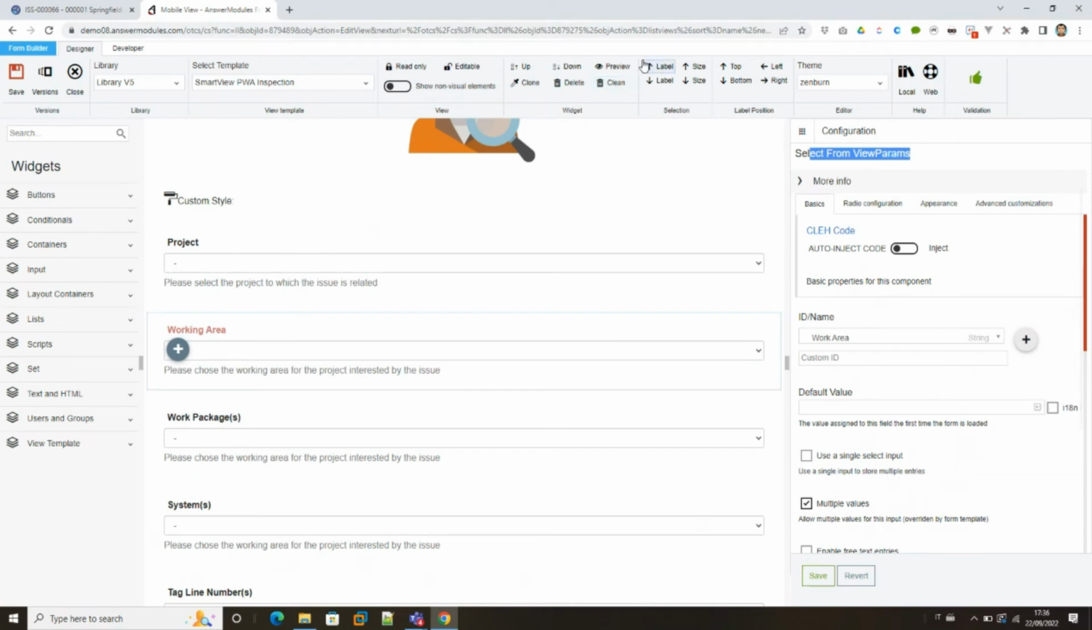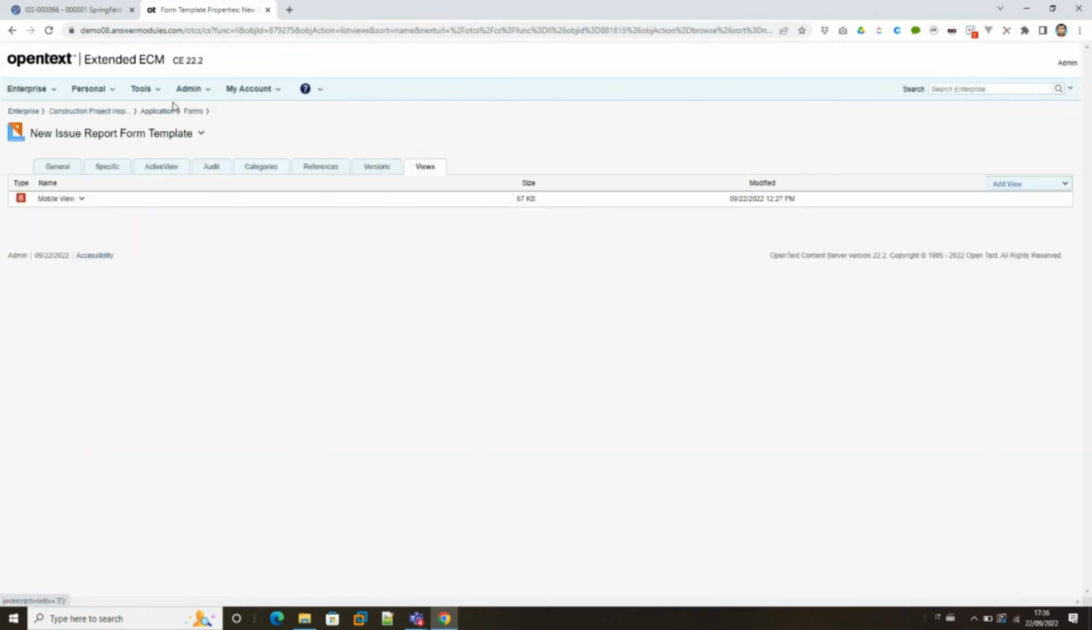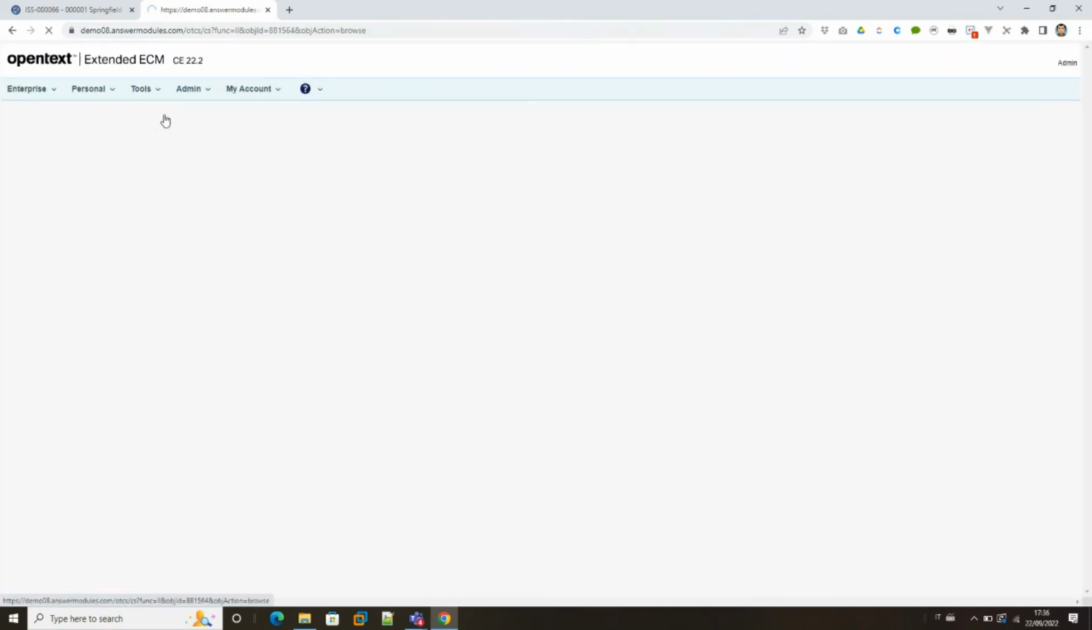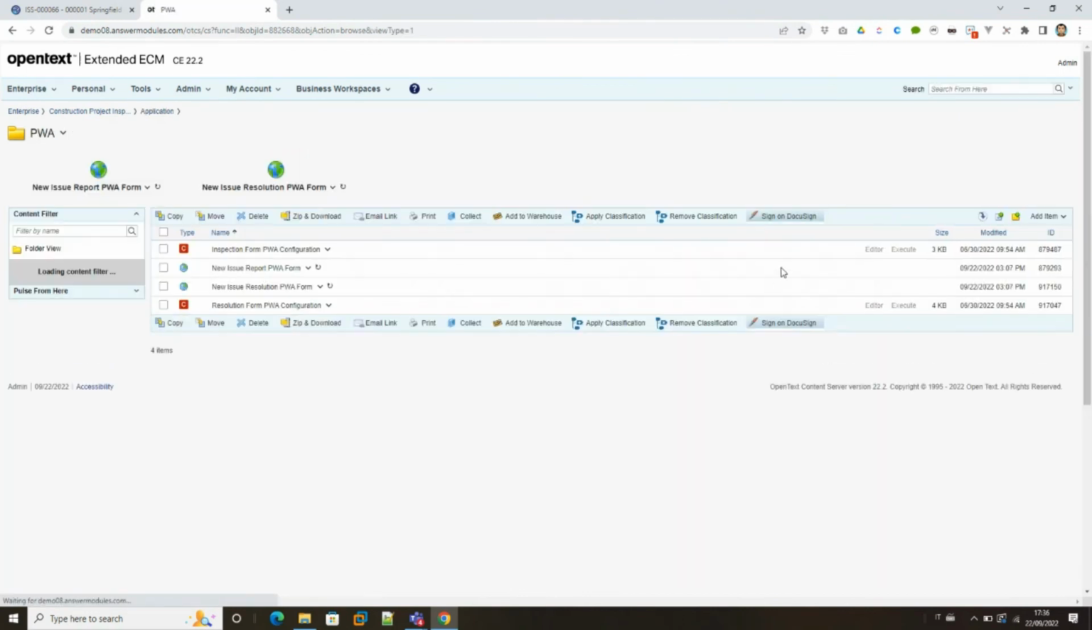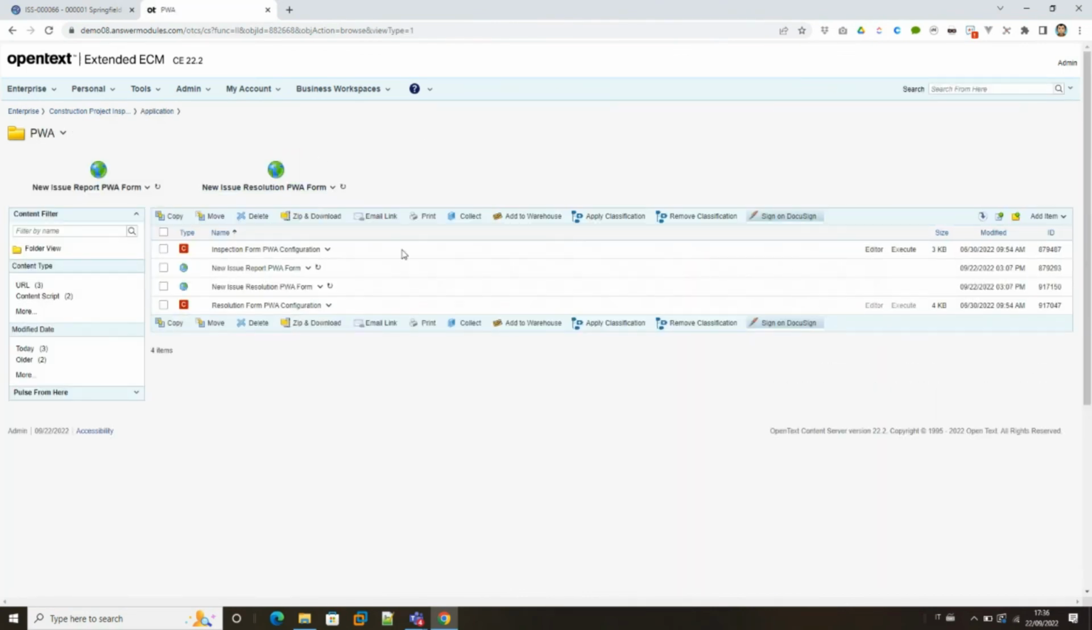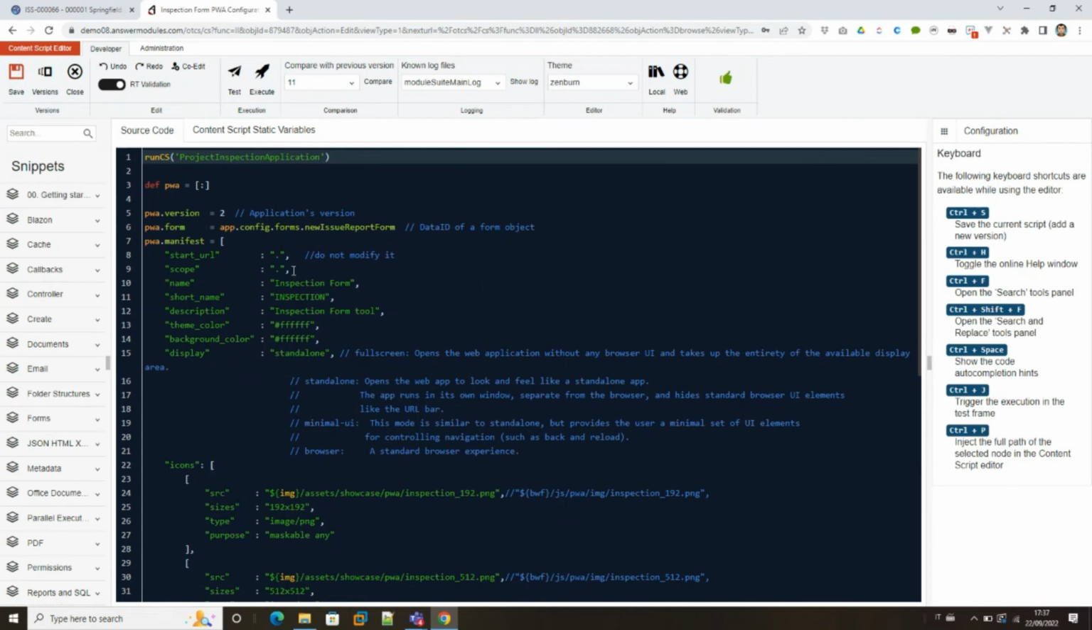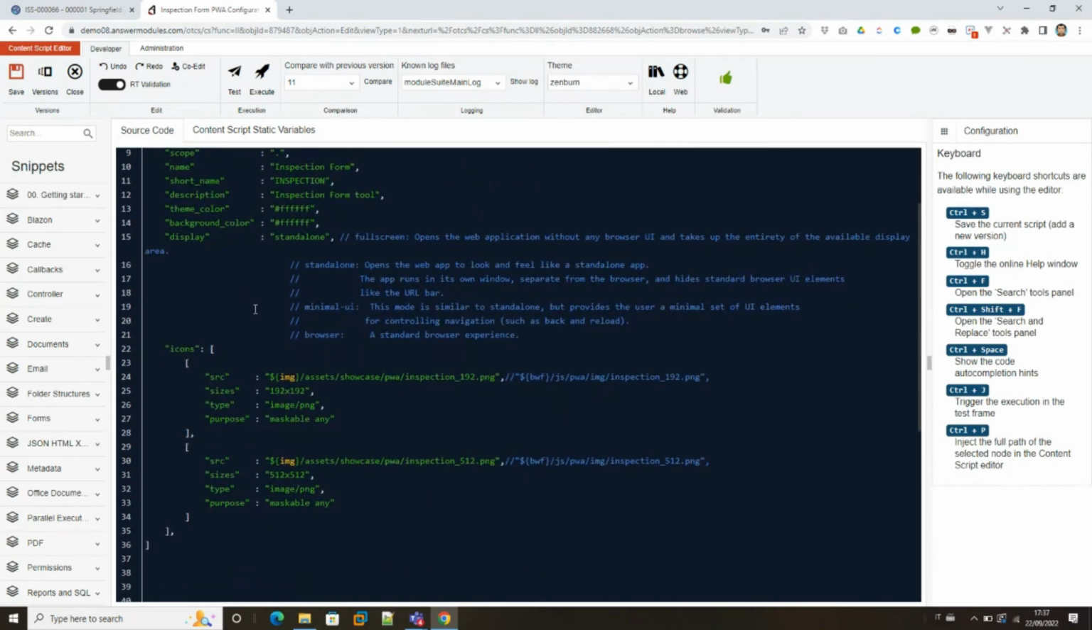And the only thing that you need to do in order to make it a progressive web application is to associate it to a progressive web application enabled view template. Module Suite is shipped with an example of it. And the other thing is to create an endpoint, again cloning or copying the endpoint that you will find in the Content Script volume. And what the endpoint basically does is define the characteristics of the application.